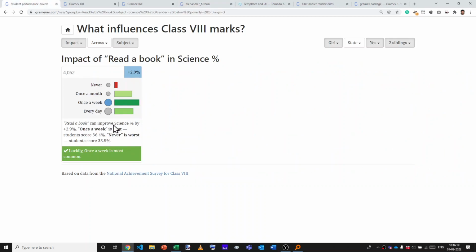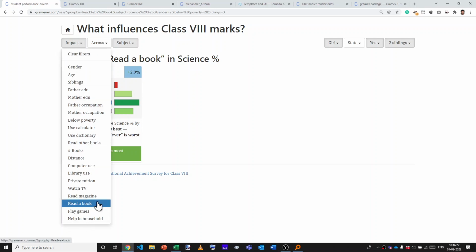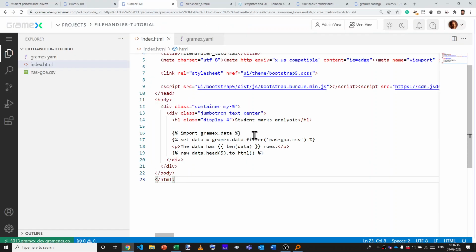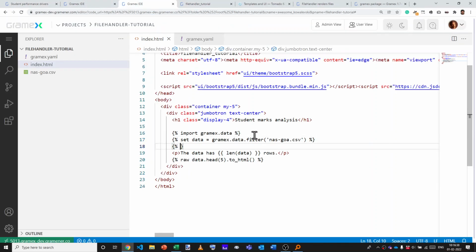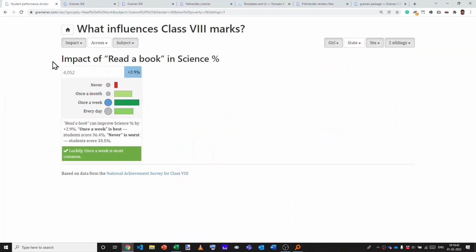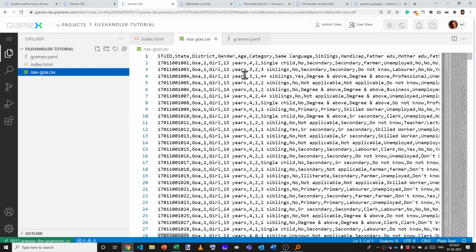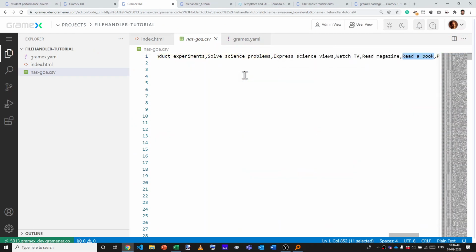This app was nice. It just showed the marks in a particular subject and based on a particular characteristic. So I want to say for a particular impact, for a particular subject, I just want to get that information. So let's put in a couple of variables. We'll call the impact variable set, let's say impact is equal to what we want the impact for, let's say reading a book. That should be one of the columns in the data. Let's verify that. Read a book is in fact a column.